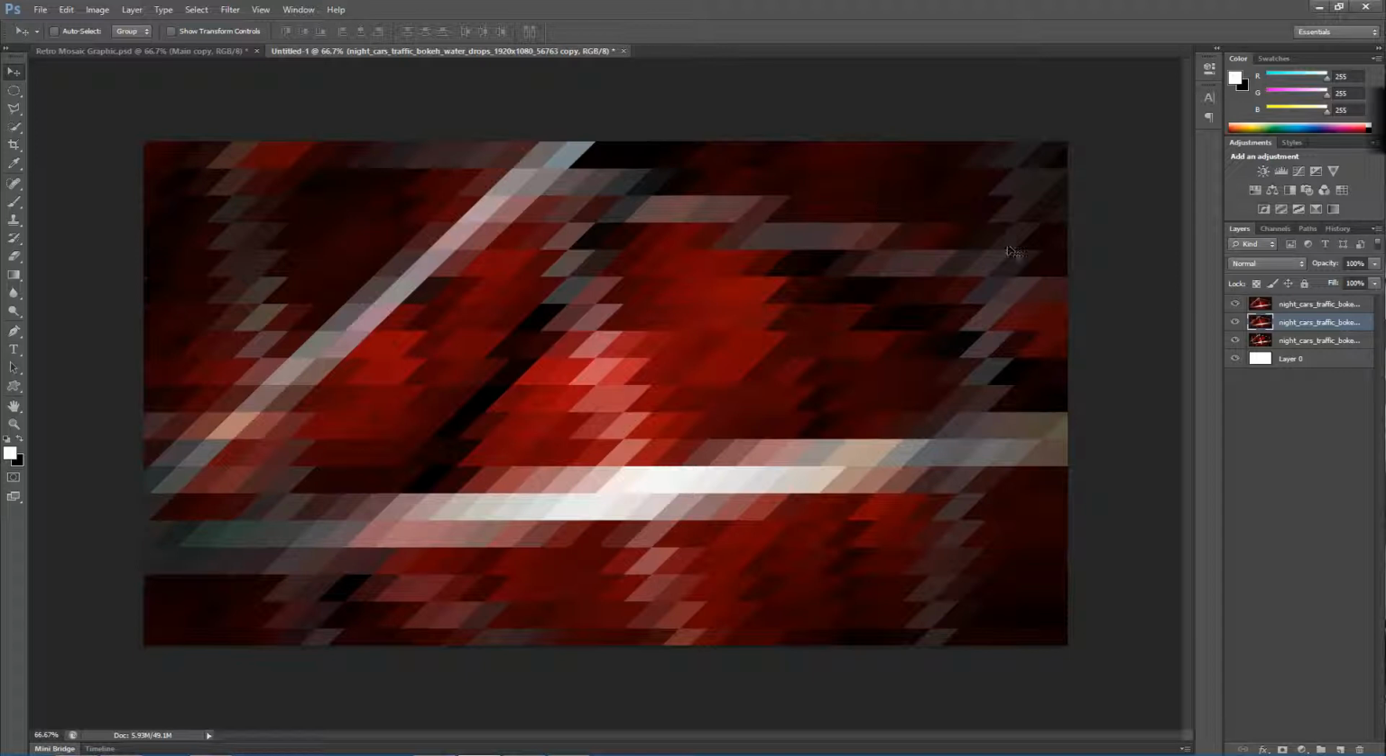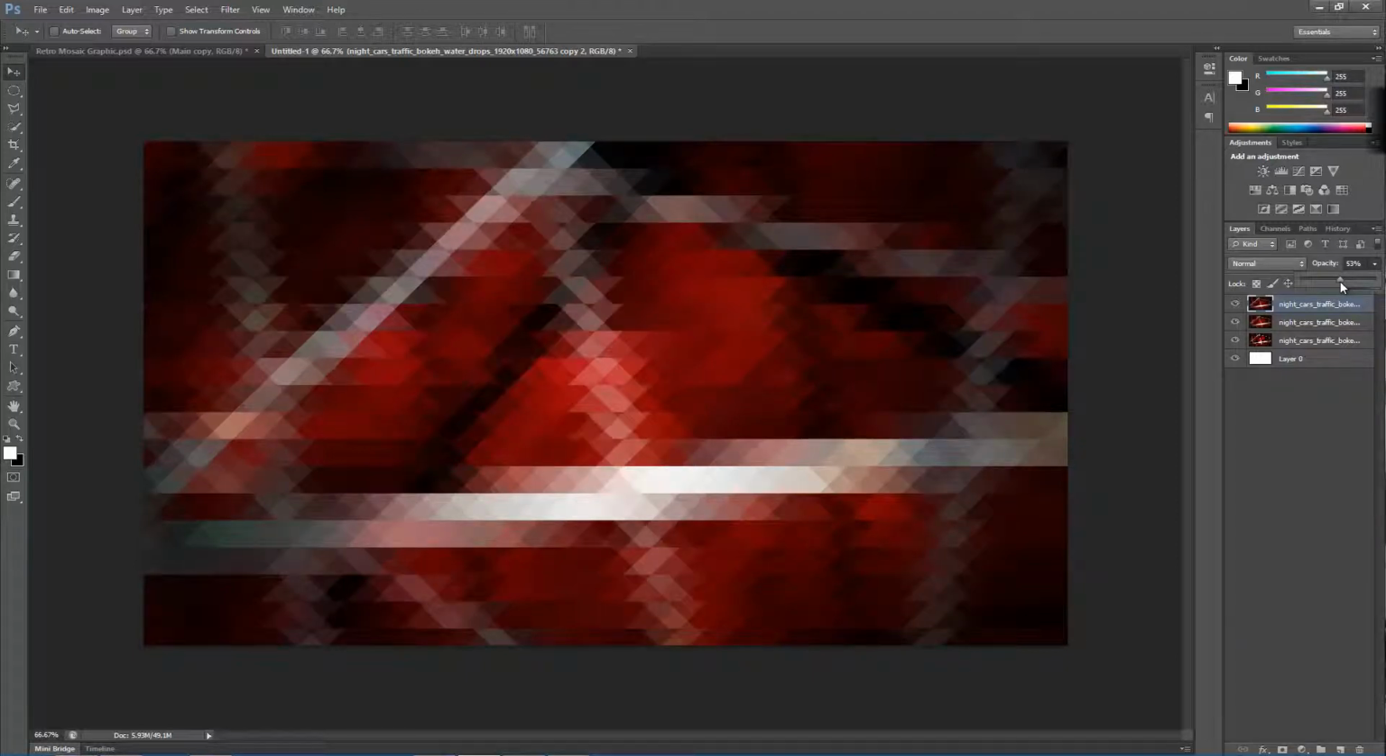And then we're going to lower the opacity for both of these. First we're going to lower the top one to 50, and 50 on this one.